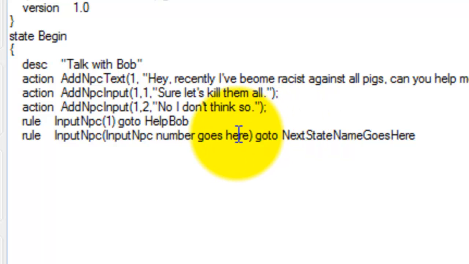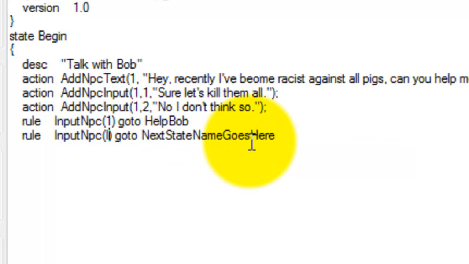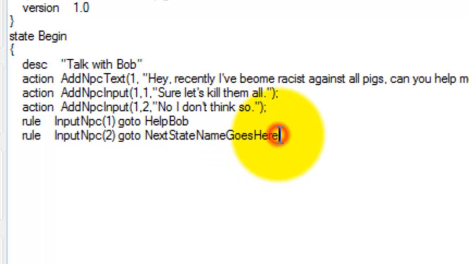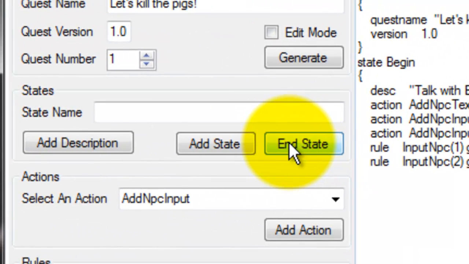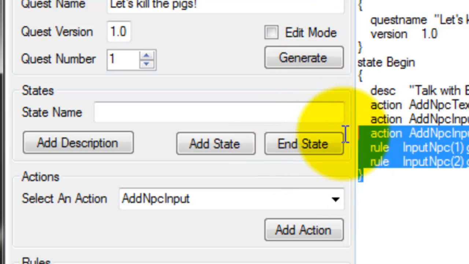And just remember, you can't have any spaces in your state name. And then for input 2, we would put go to pig lover. So now this is a perfectly good state. State begin. It's good, it's done, we don't need to add anything else. So we hit this button, end state, and then it ends the state for you.